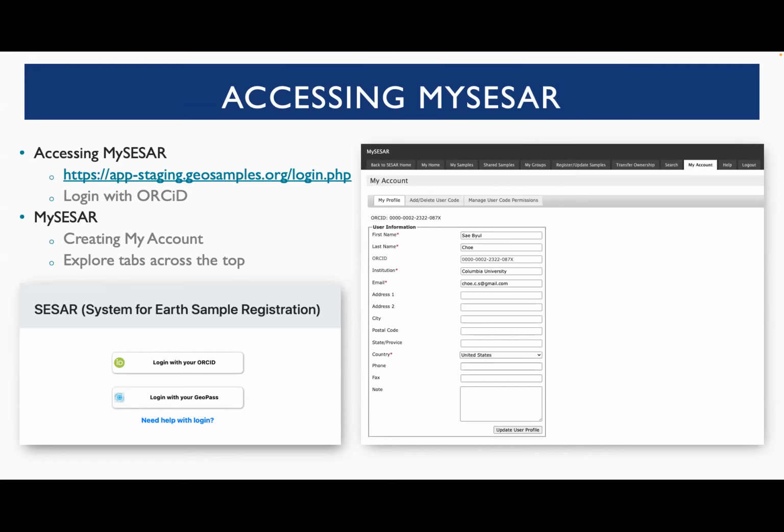Okay, so everyone, if you can, please go to the site up here, if you see my mouse, http://app-staging.geosamples.org. You should be able to log in with your ORCID if you have created one already. Just let me know when you're finished with that.